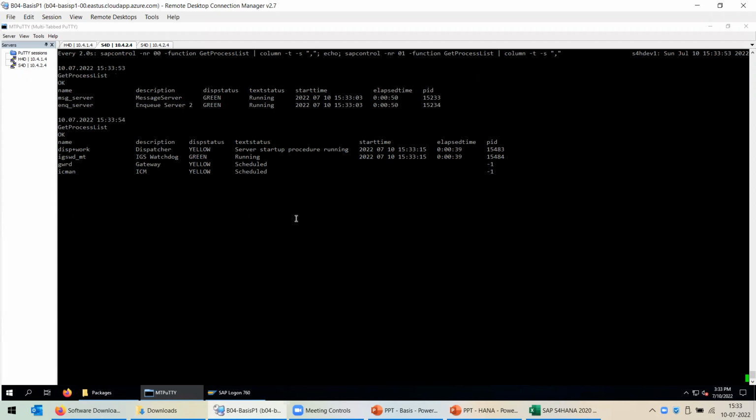So if we look at the screen, we have message server and NQ server. On that, the description is mentioned as NQ server 2. I think previously it was mentioned as NQ server 1, right? I don't remember it, but I think it was 2 only. You can go through the recording later, but I think it was 2 only. There's no change.